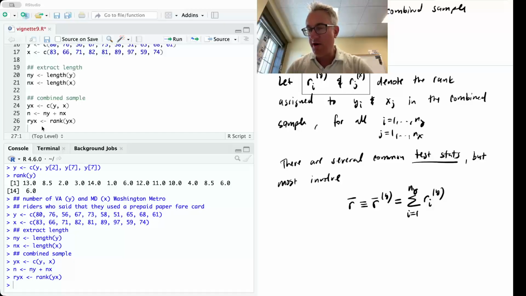I'm using a bar. I know we use bar for averages, and we could make this an average. We could divide by ny, but people don't. But I'm going to call it R bar anyway, because it's a compact way of keeping track of things. You could sum the ranks of the x's instead, so that would be another test statistic that would be totally legit and would turn out very similarly. Like I said, there are many common test statistics, and I'll show you yet another one later.